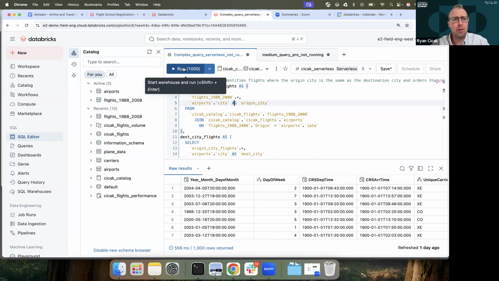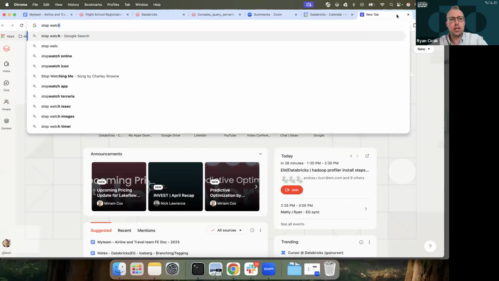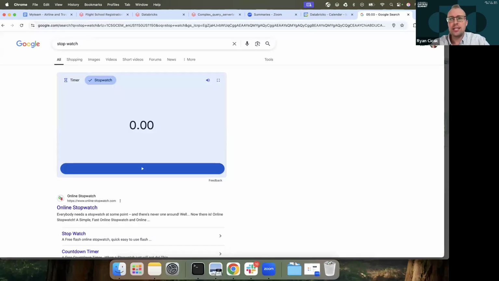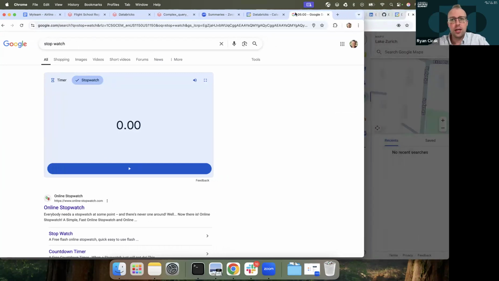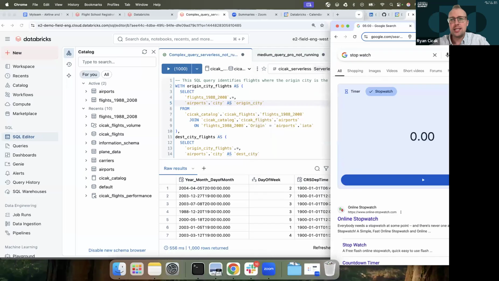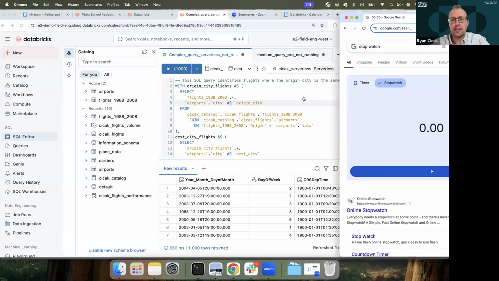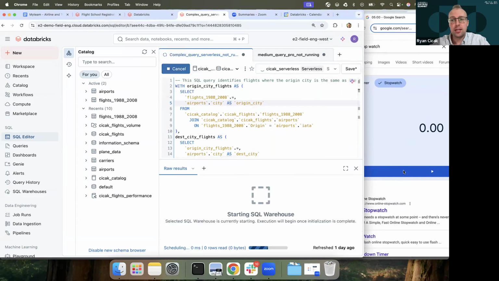If I run this, I want to actually get a stopwatch, let's see if I can get a stopwatch, where it's going to be easy to track this. I'm going to pop this out of my window and I'm going to make this easy to track here. All right. Now I'm going to run this and then I'll click the stopwatch. Okay. I'm going to play.